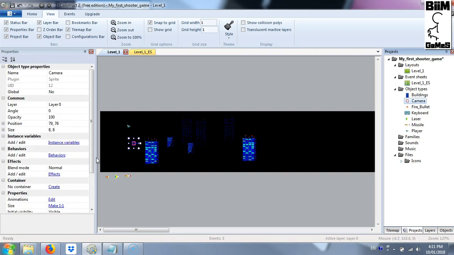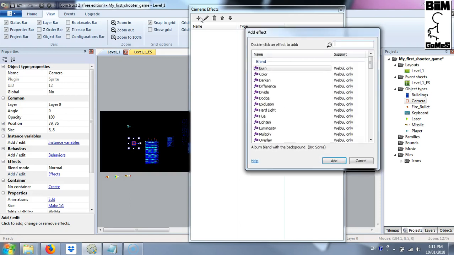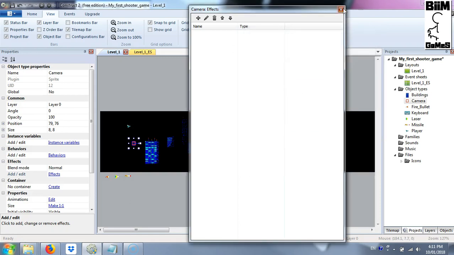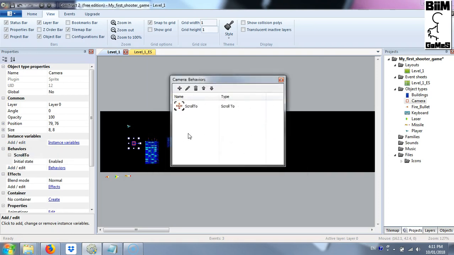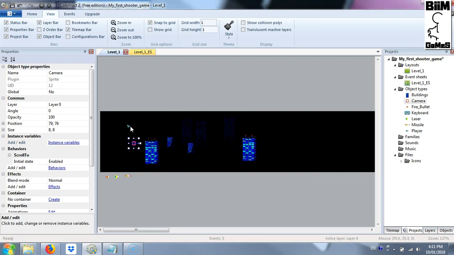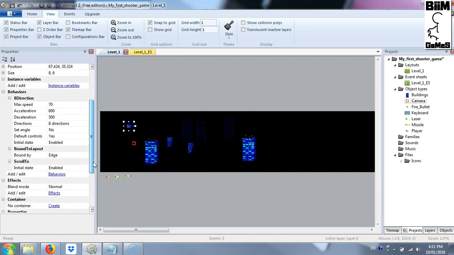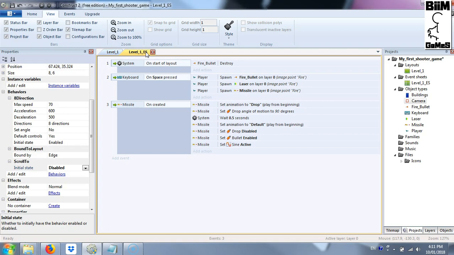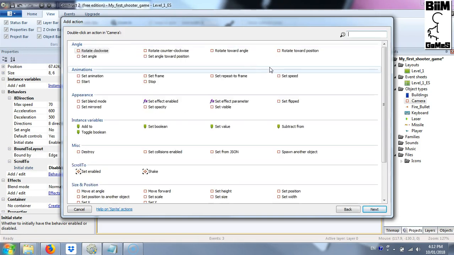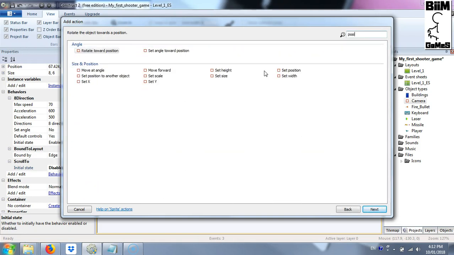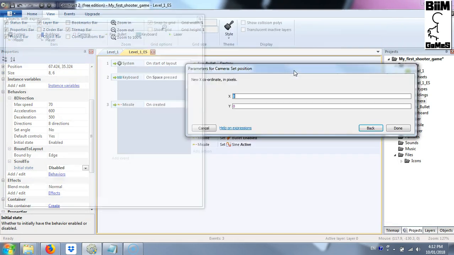Now we go to the camera and I need to give it the behavior, and we'll see the effect later. Scroll To, active from start, enable, and then I go back to our plane and disable Scroll To. Okay, then in the events, let's say that at the start of the layout, the camera, action, camera, set position, that is here. Okay, always use the shortcut.